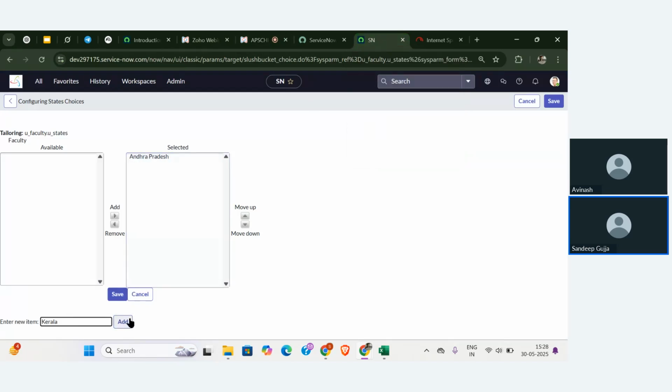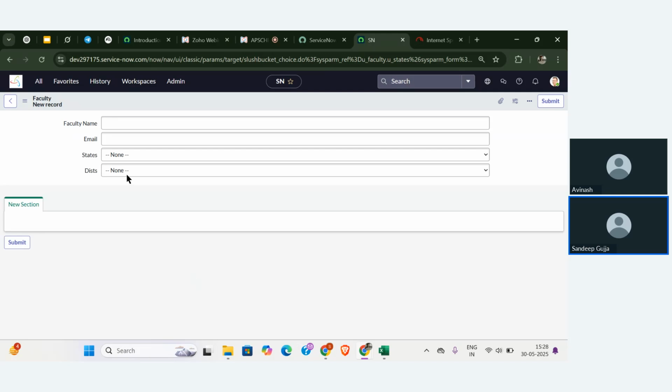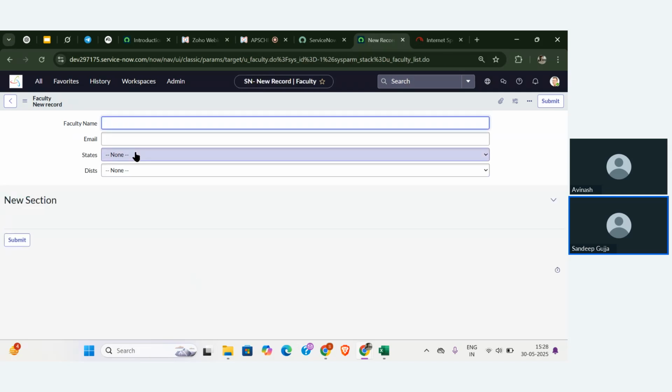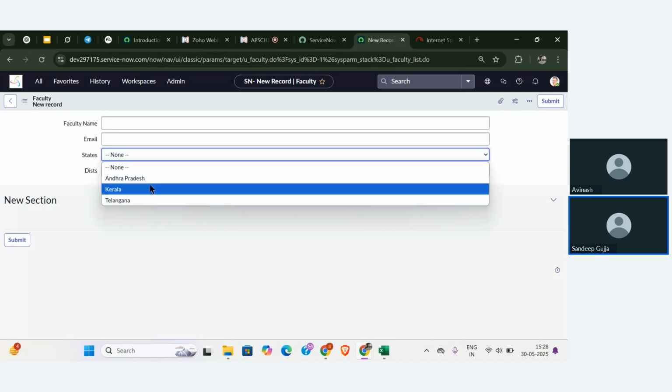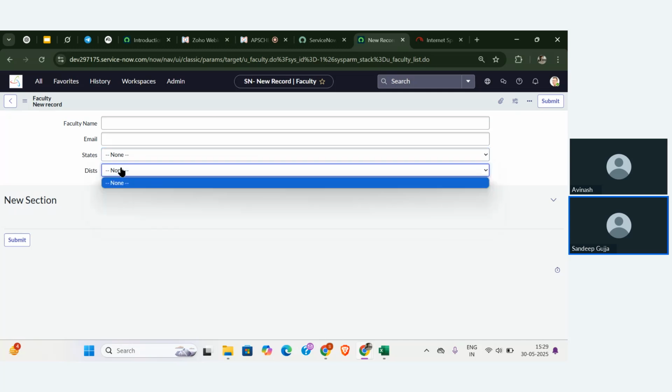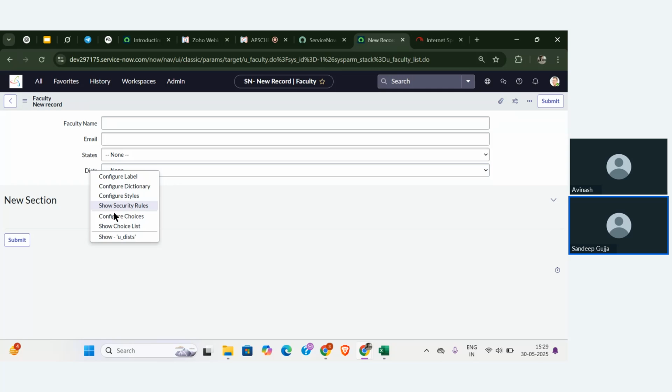So let me add my state also. Okay. So click on add. Now we have three states, right? We have three states. Let me save this. You can see if I click on the drop down for the states, I can see the three states are visible now. Now, if you click on the drop down for the districts, I can't see any districts. Now let me add the districts as well.